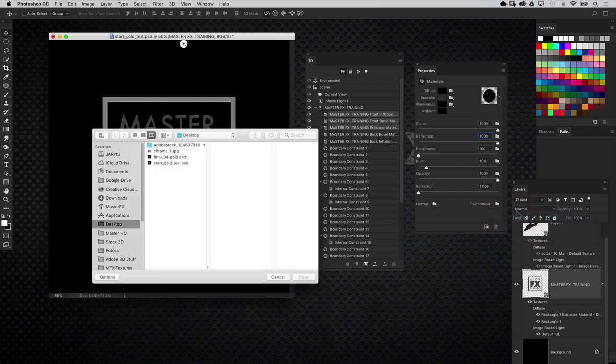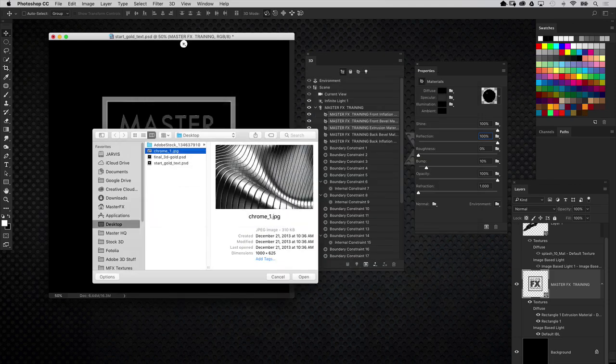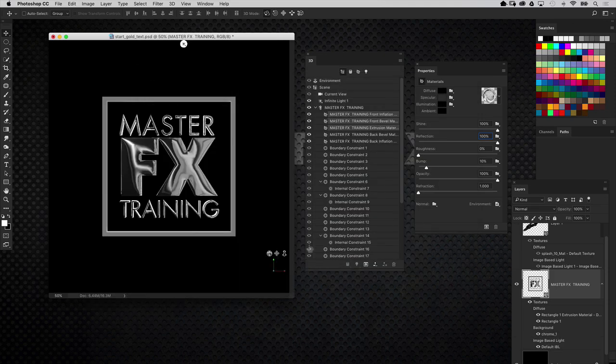You can use any image you like that has an abstract chrome element to it, and I'm going to use this one here. This is the one I use often. It's got variations of lines and chrome elements and various tones, and it really helps give that metallic look. So I'm just going to select that and hit Open. That's going to apply it to the text there.